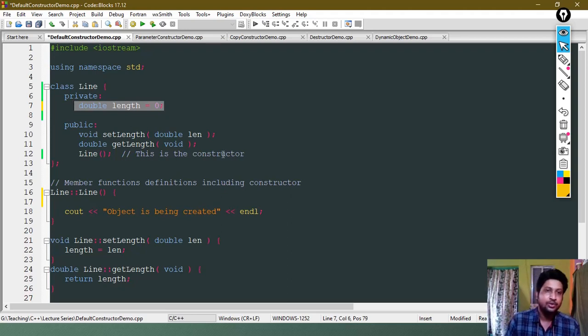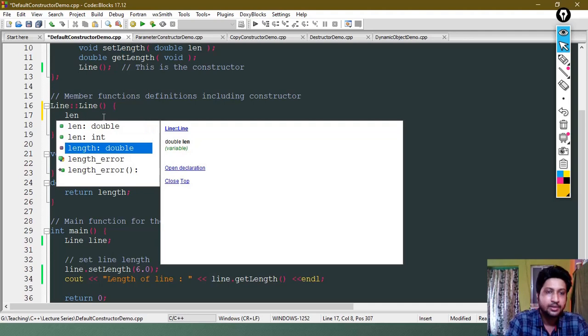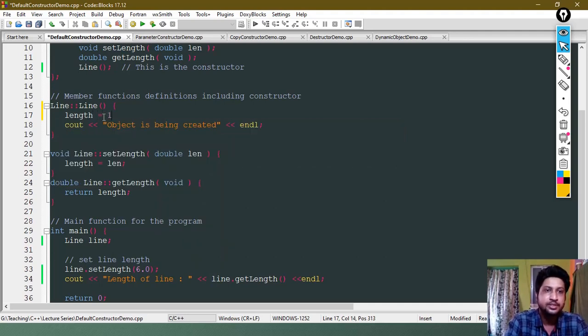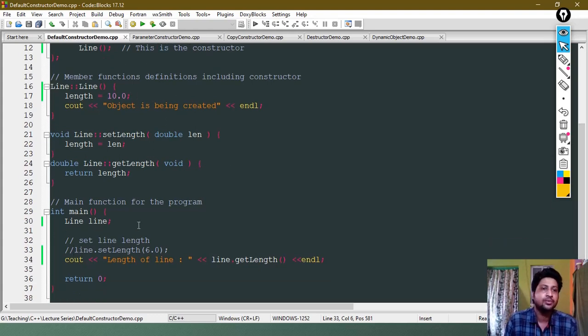So as we have now confirmed that whenever an object is being created, a constructor is being called, within that constructor we can actually initialize those values. So suppose we are initializing length is equal to 10.0. What I am saying here is that by default, if we don't set any length using the setLength function, all the objects will have the length of 10.0. So let's run this particular code and expect the output.